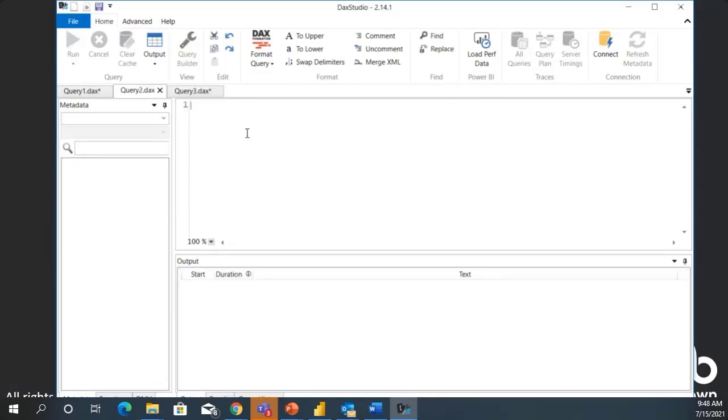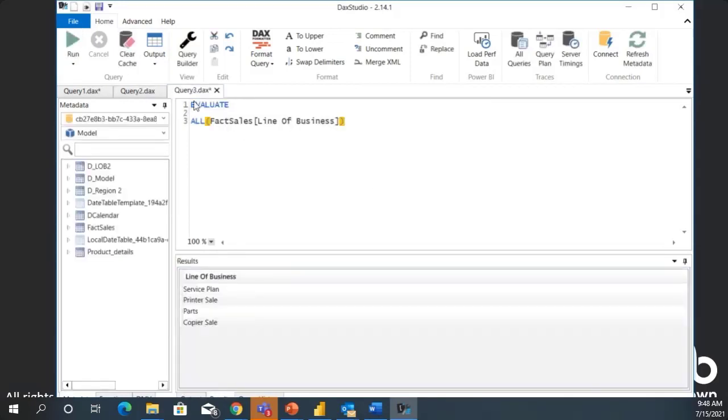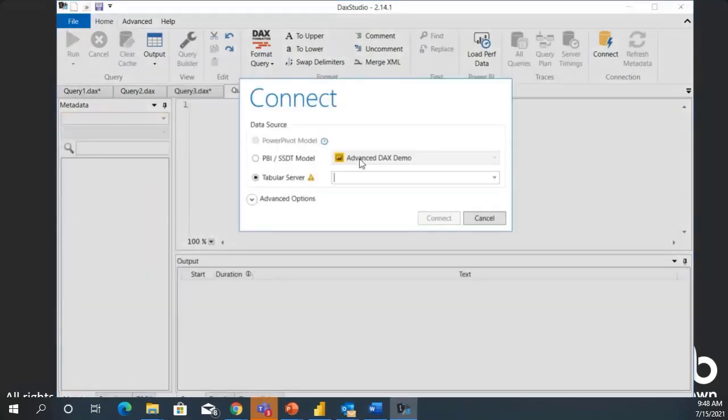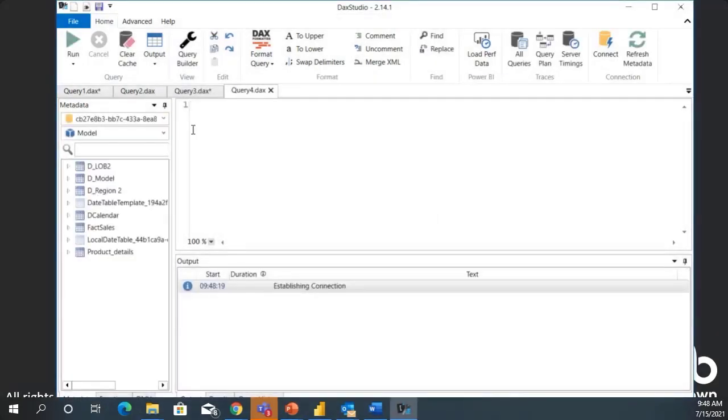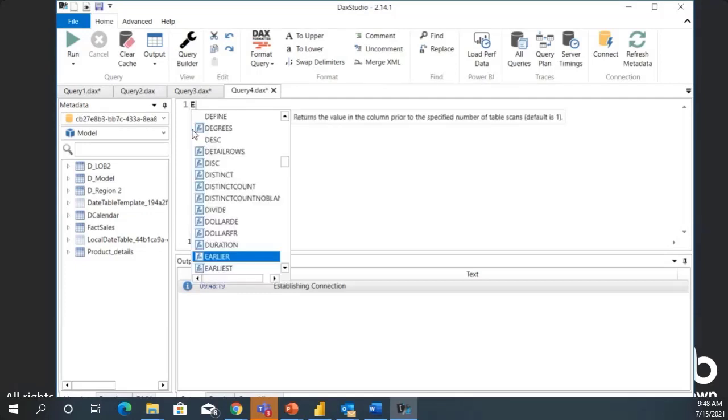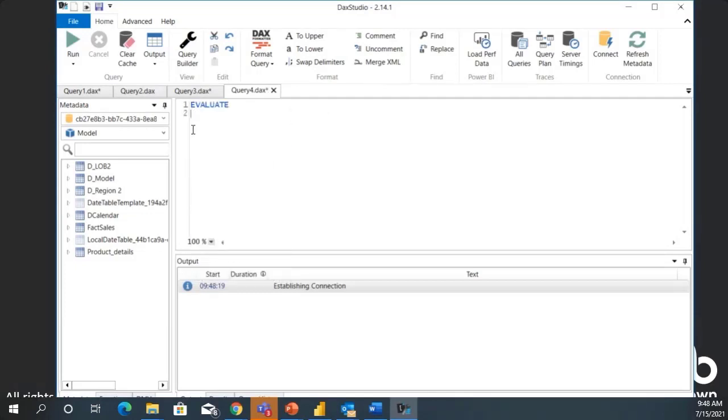So for this one, let me just do a new query and write it from a new query. From my new query, I also want to evaluate again. Just want to evaluate, right? Then after my evaluate, I want to write a function called summarize. Summarize is what I want to write.